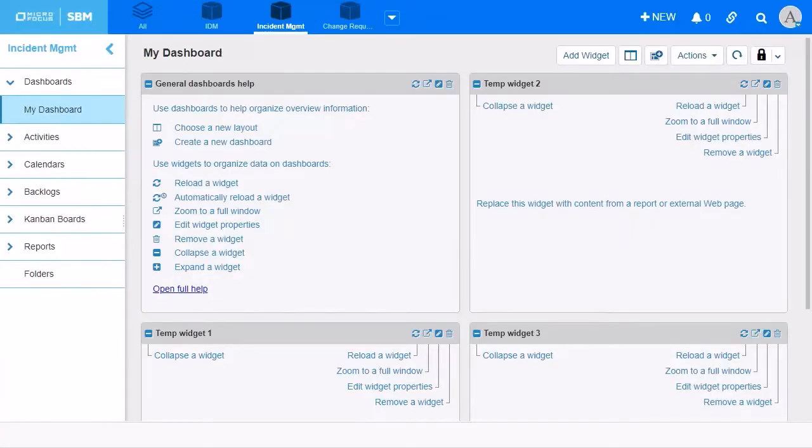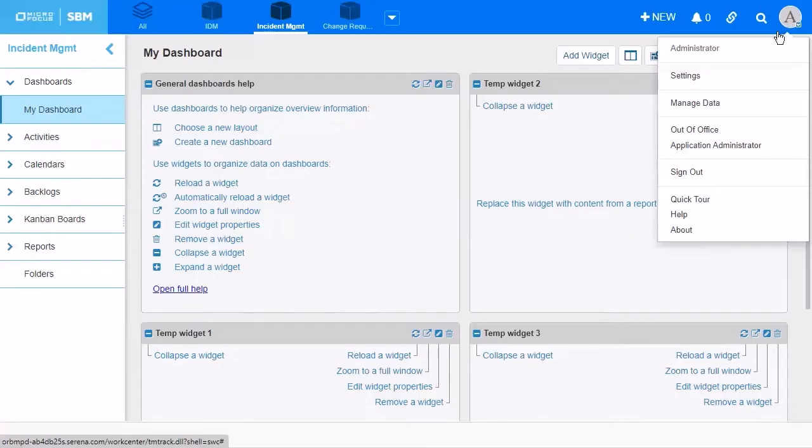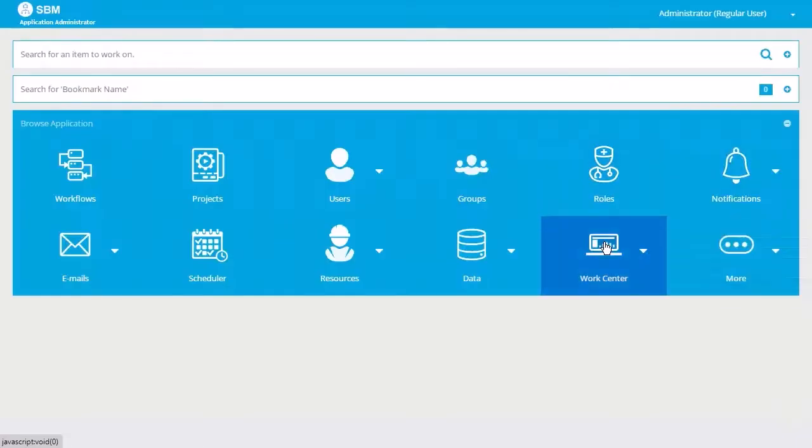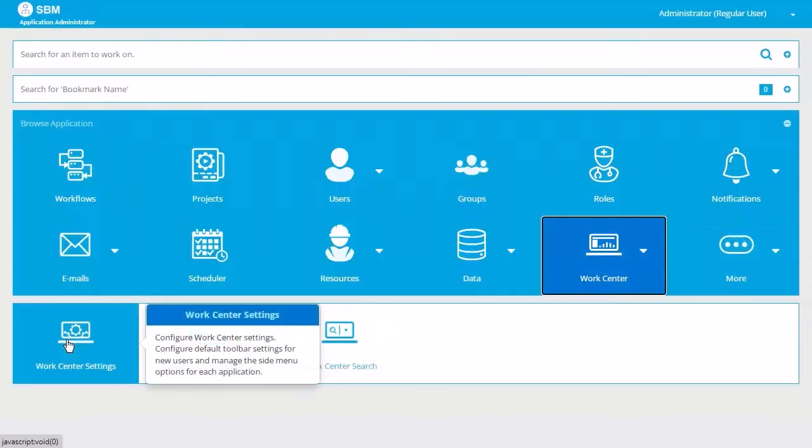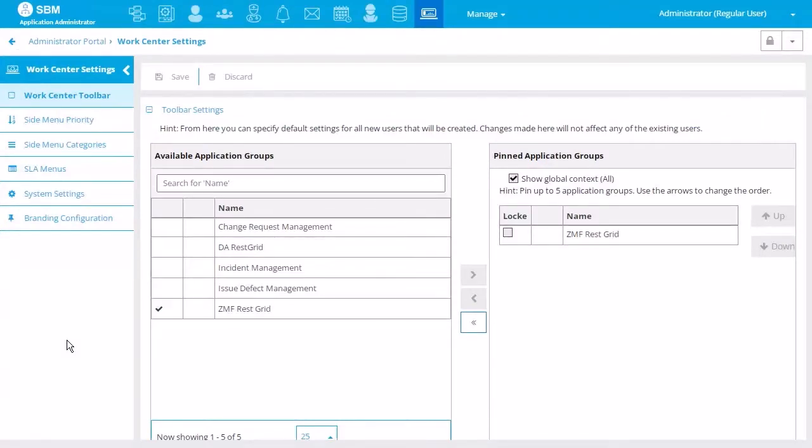I'm going to be using SBM 12.0 for this demo because this is the newest version available today. As you saw in this slide, some of these options may not be available for you in the version you're running. The settings we're going to review are in the Application Administrator. They are under Work Center Settings. Keep in mind, these settings impact the entire system in general. These are not project specific. The first section we'll look at is the Work Center toolbar.